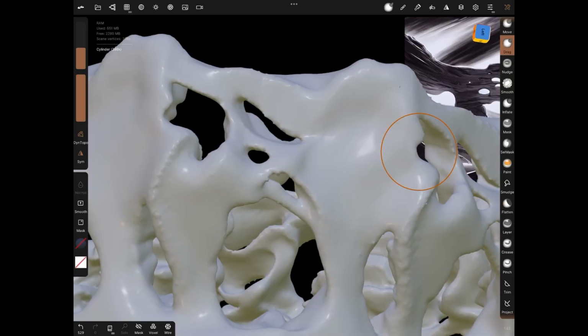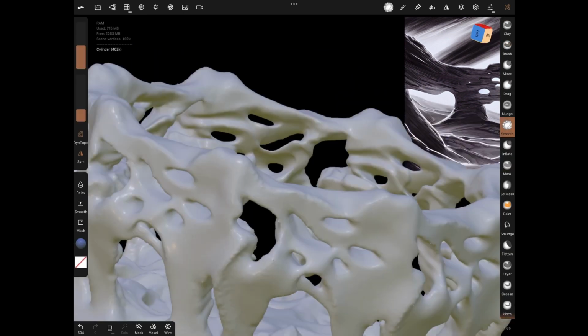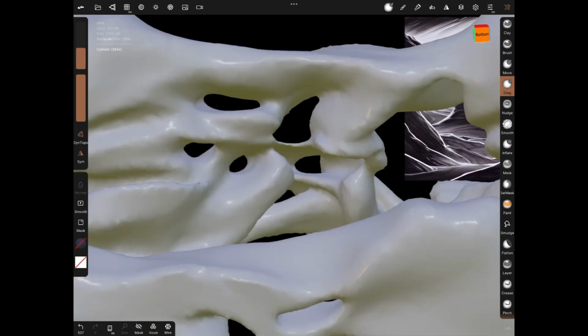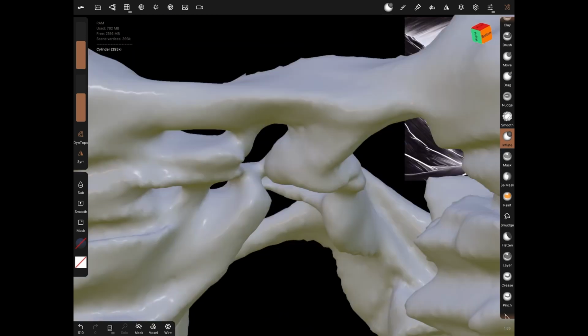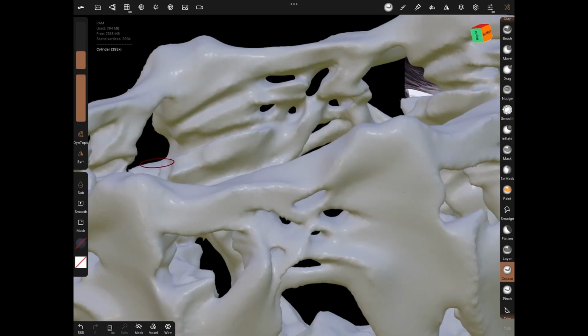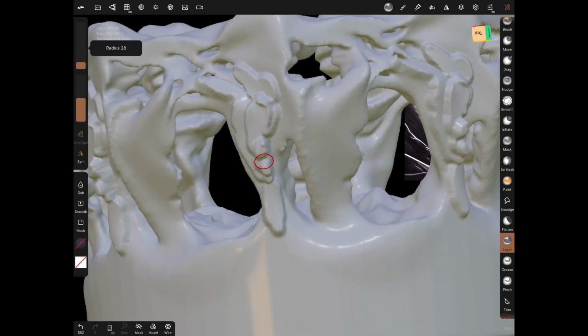I start using the trim tool again and cutting a bunch of smaller holes this time. It's good to remember to have variation in size. Don't just make the same size hole all over the place.